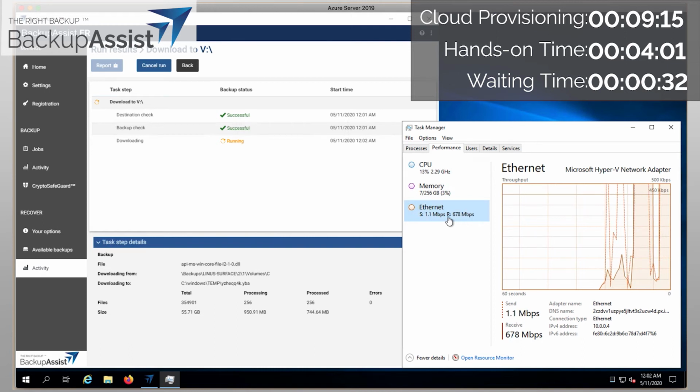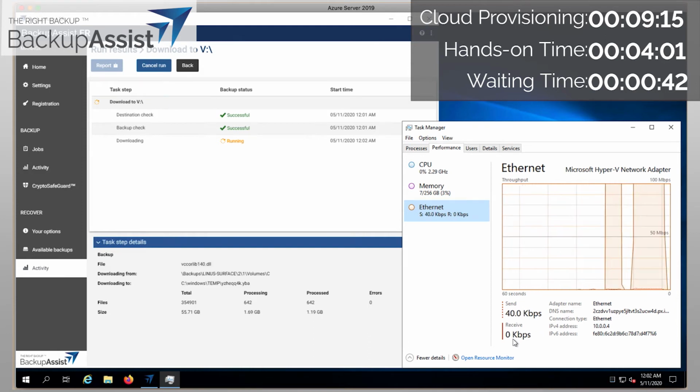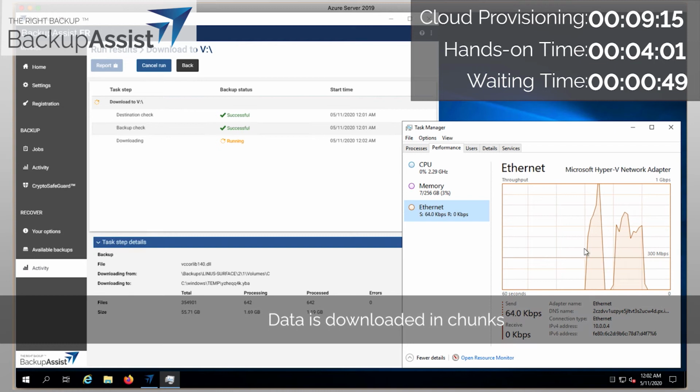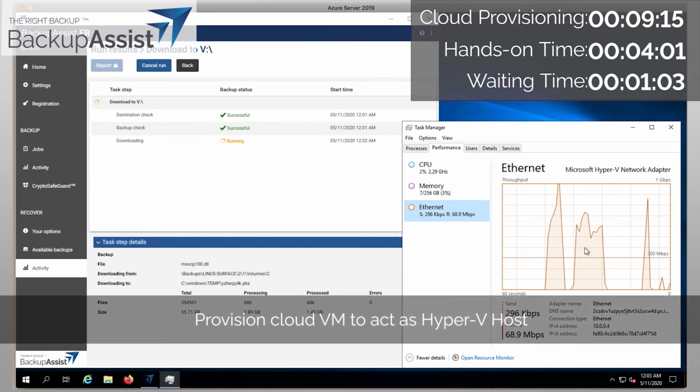So we can see that the data is being downloaded at a very good rate. This is within the same Azure data center, and it is bursty. That's to be expected. As we download the data, we download chunks, then we have to reassemble those chunks into actual files and then put that into the backup VHDX. So while this is going, I can set up my Hyper-V host.